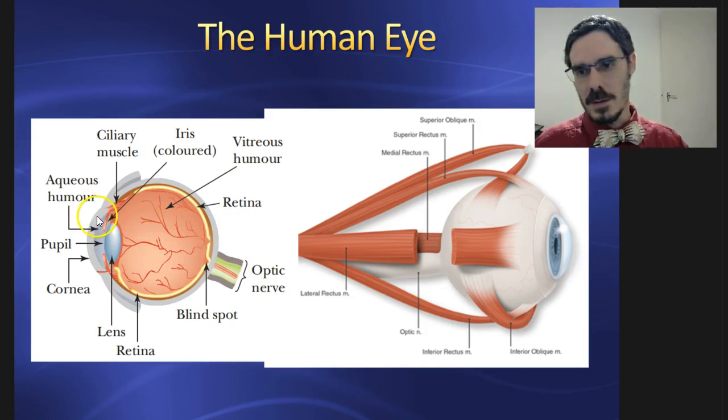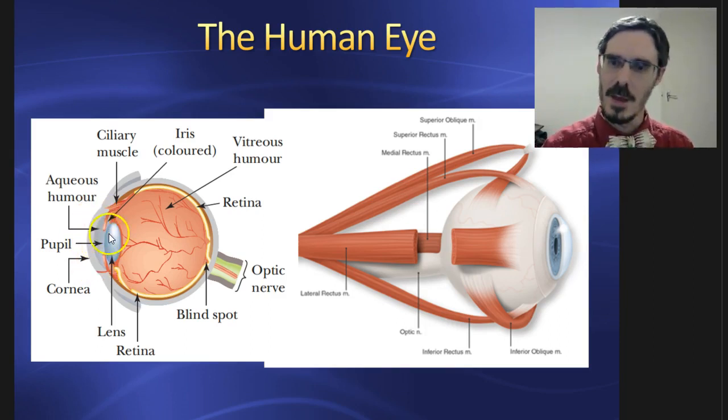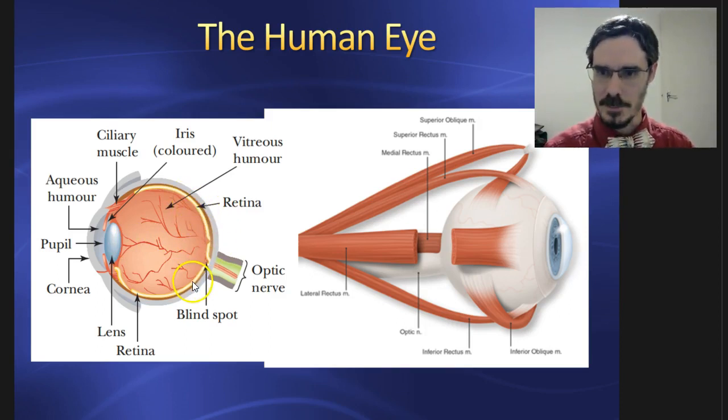Now, the different pieces here, the cornea actually does most of the bending of the light, most of what has to happen to make the light come in right. The lens just adjusts that so that the focal length of the whole system is correct to get an image to form on the retina.